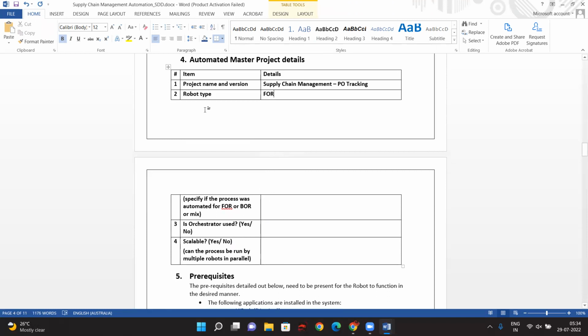We need to consider what type of process it is. If it is running continuously and is completely an unattended execution, then we'll go for a back office robot. And orchestrator is used. Yes, we are going to use the orchestrator by adding the queues, and we are storing the assets also.